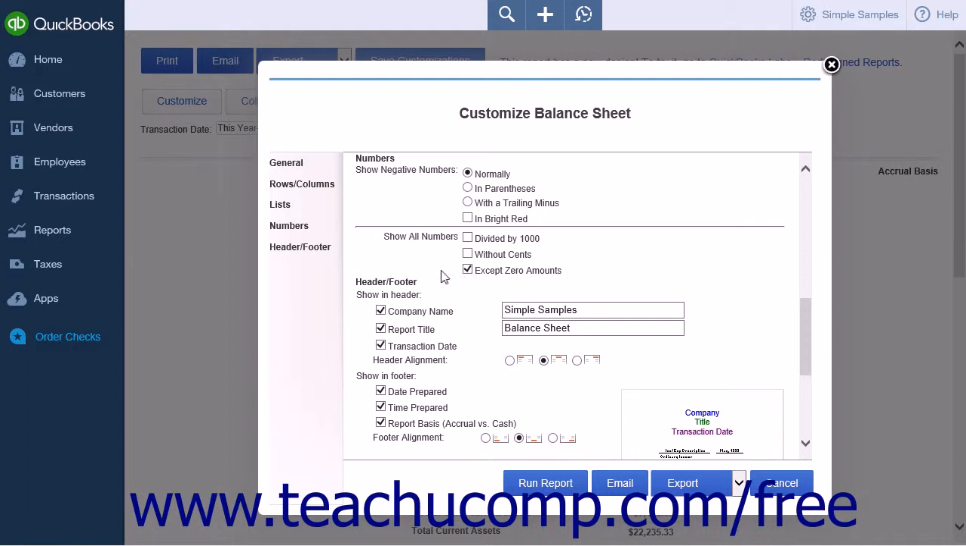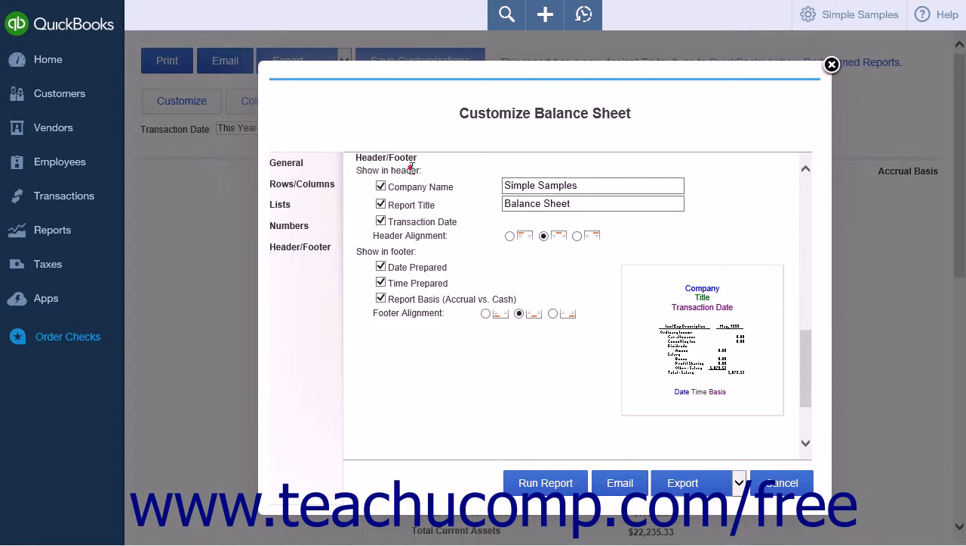The last section is to control how the header and footer of your report is displayed. The Show and Header checkboxes allow you to determine the information to show in the report header. The checkboxes are Company Name, Report Title, and Transaction Date. If you check the Company Name or Report Title checkbox, you can enter the company name or report title to display into the adjacent fields to the right. The Header Alignment setting allows you to select one of 3 radio buttons to control the alignment of information in the header of the report. You can choose Left, Center, or Right Align.